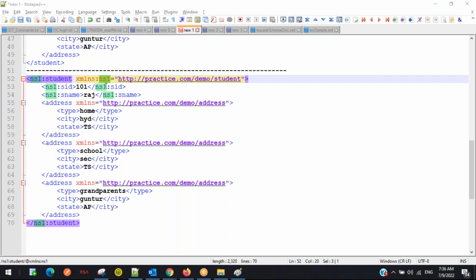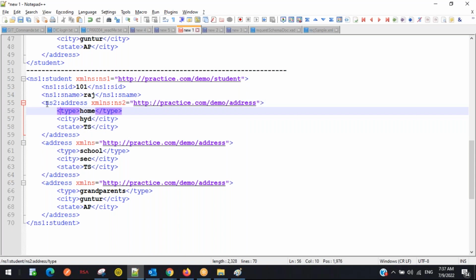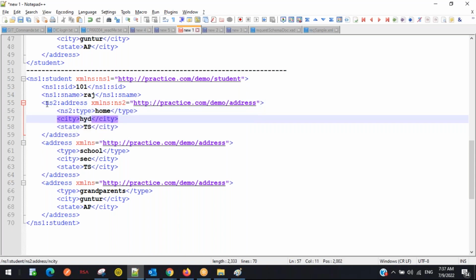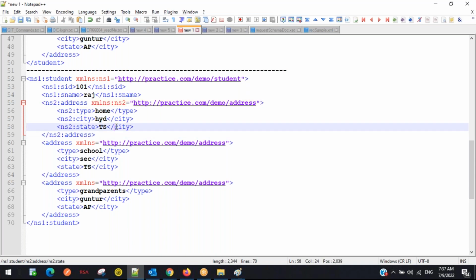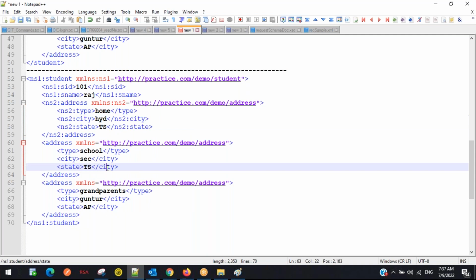Okay. Now, can I apply the same concept on address namespace? We can also have a qualifier on the address namespace as well, right? So let me say NS2. So now what I need to do is that address namespace related elements must be prefixed with NS2 qualifier. I need to give this qualifier, okay? But when you are applying qualifier, make sure, guys, you need to apply the qualifier in the open tag as well as closed tag.